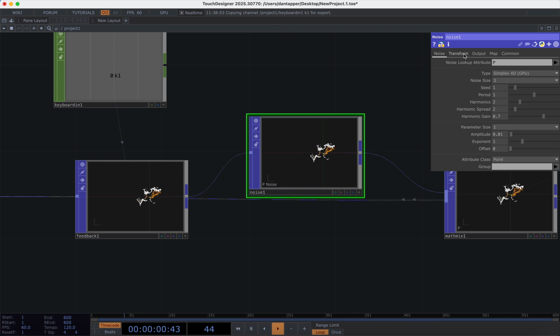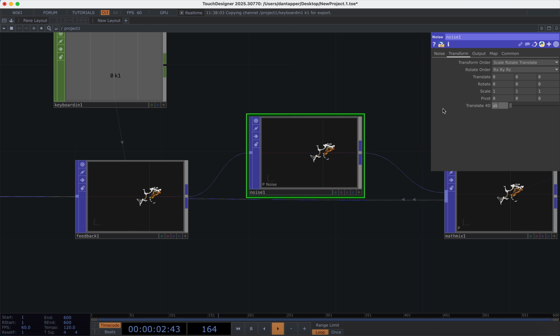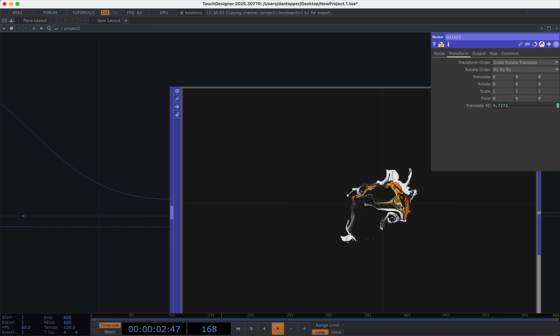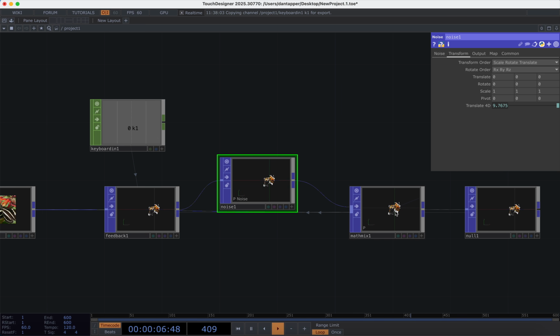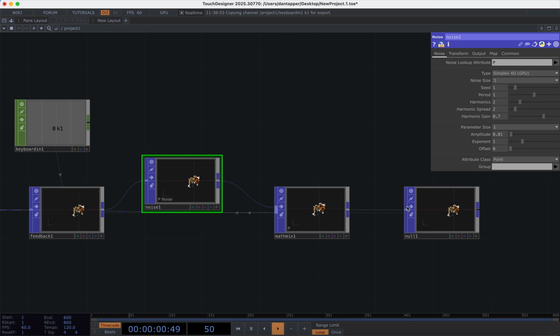I want some movement in my feedback, so in the translate 4D on the transform page, I'll say abstime.seconds times 0.1. And actually, let's make that even smaller, 0.01. And now we can see there's some very slow movement. We can tweak the parameters of the noise later, but let's stick with this for now.